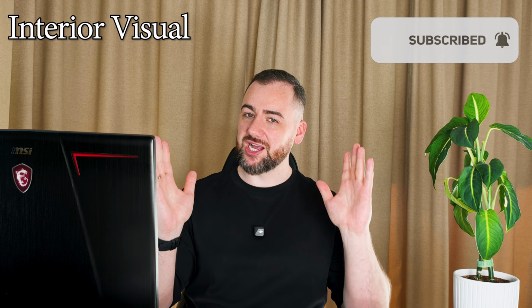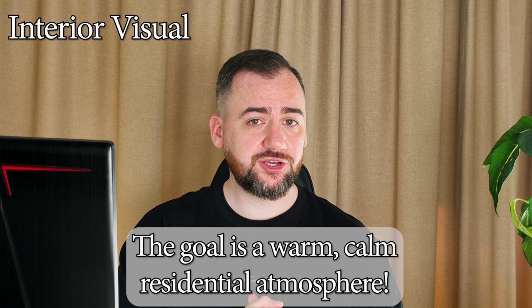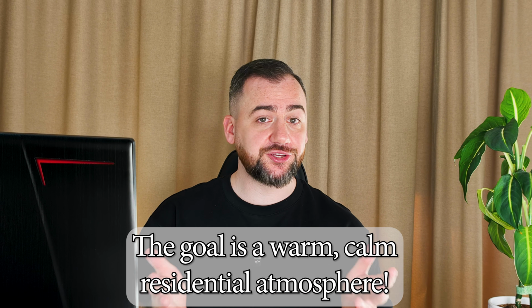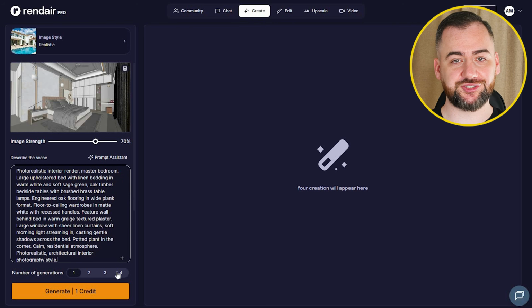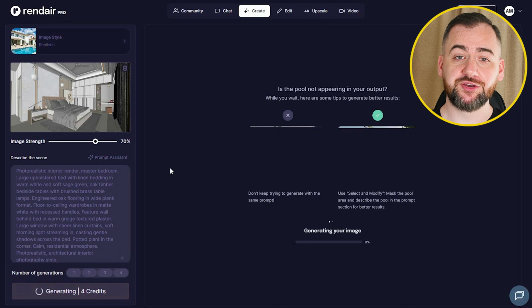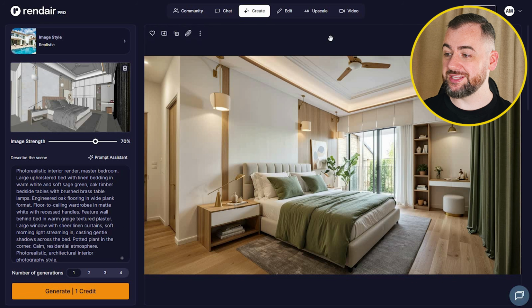Moving inside now, I am uploading a raw bedroom 3D model. The goal here is a warm and calm residential atmosphere, something that feels lived in. We are back in the 3D base to render, and just a reminder, you can copy my prompt from the pinned comment down below. Amazing, the morning light through the linen curtains immediately sets the mood.